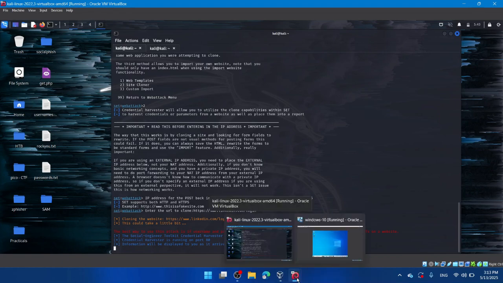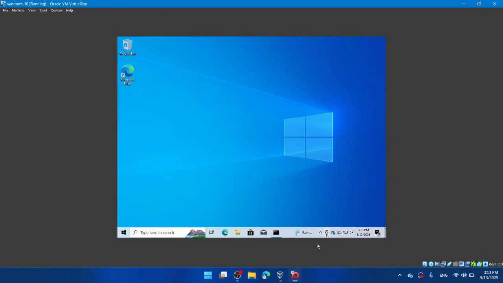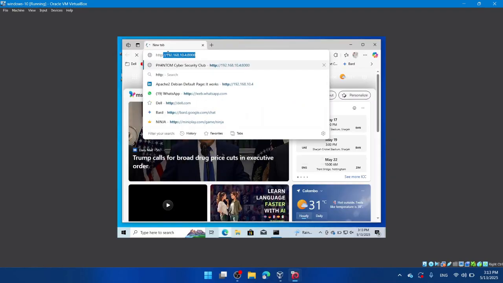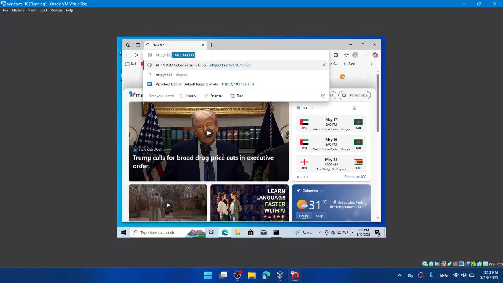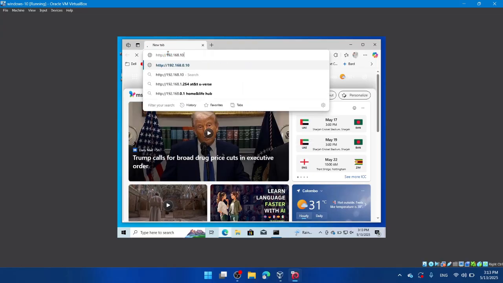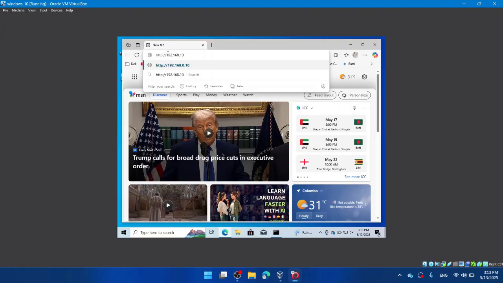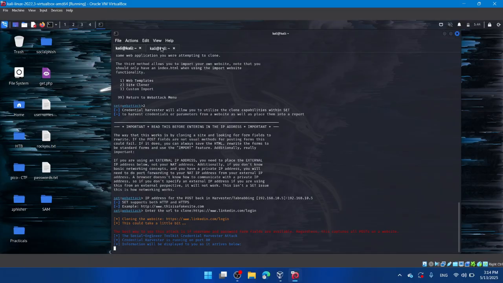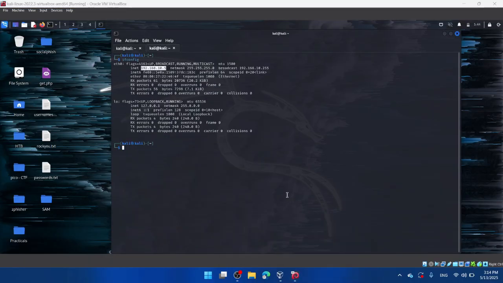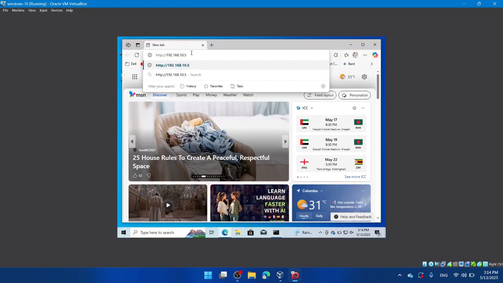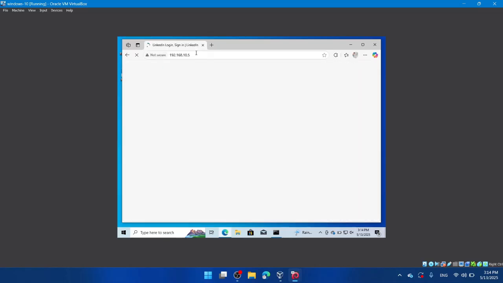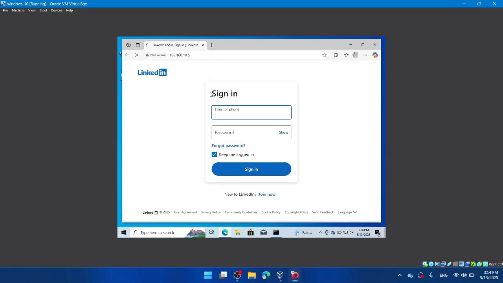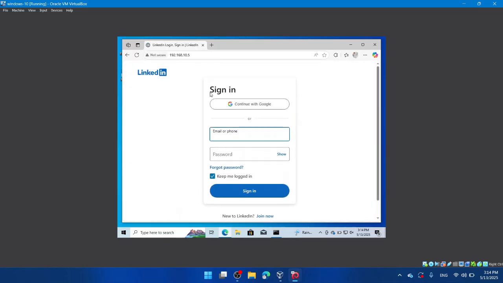What we have to do here is head back to the Windows 10 machine. I use Microsoft Edge. I'm going to enter http://192.168.10.5, because that's the IP of our attacker's machine. I'm going to verify it: 192.168.10.5. Okay, I'm going to enter that. This is the LinkedIn login page. It looks exactly the same, right?